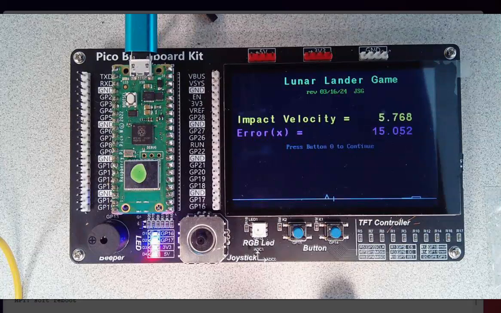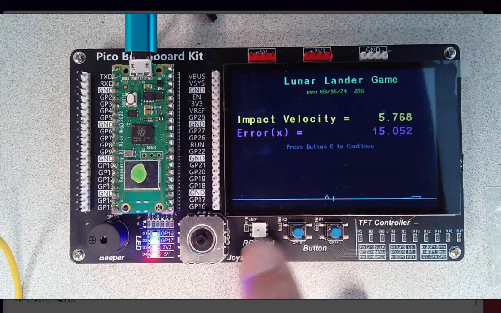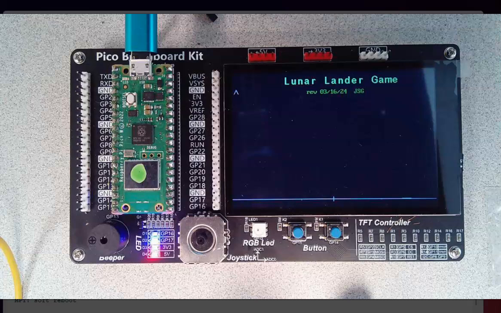Hit at 5.7 meters per second, and I missed my target by 15 meters. New game. That's the Lunar Lander game on a Raspberry Pi Pico.